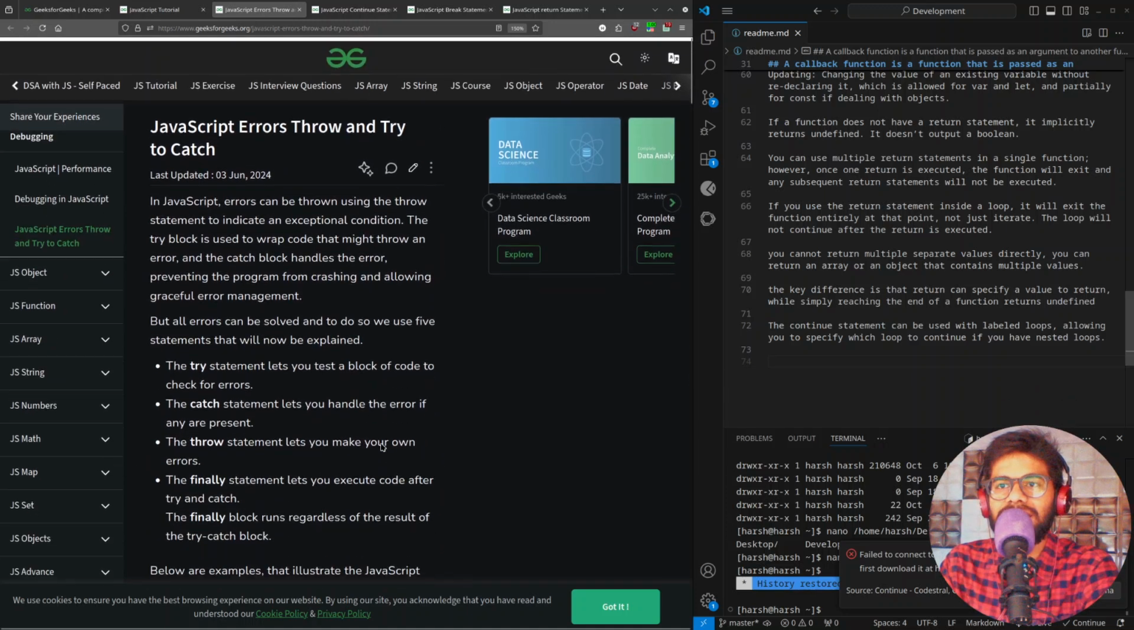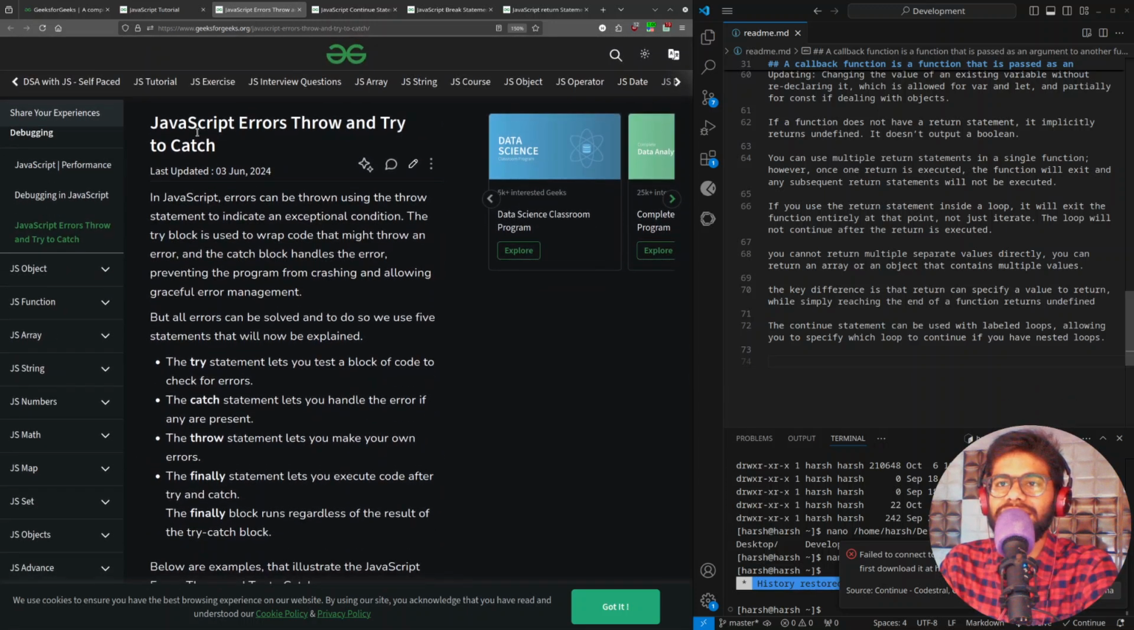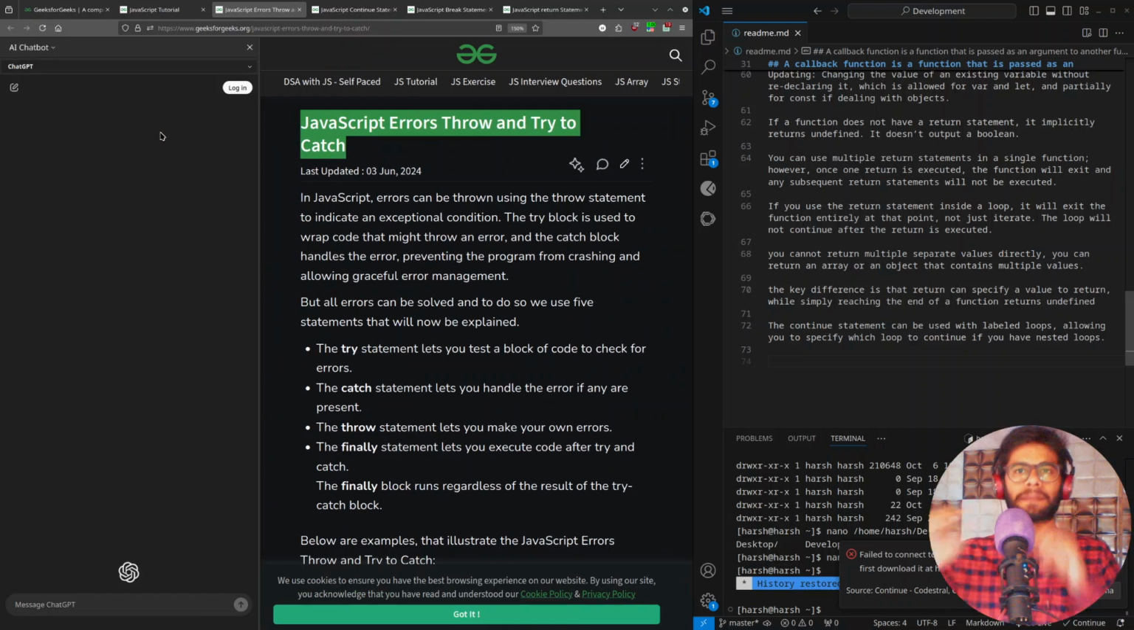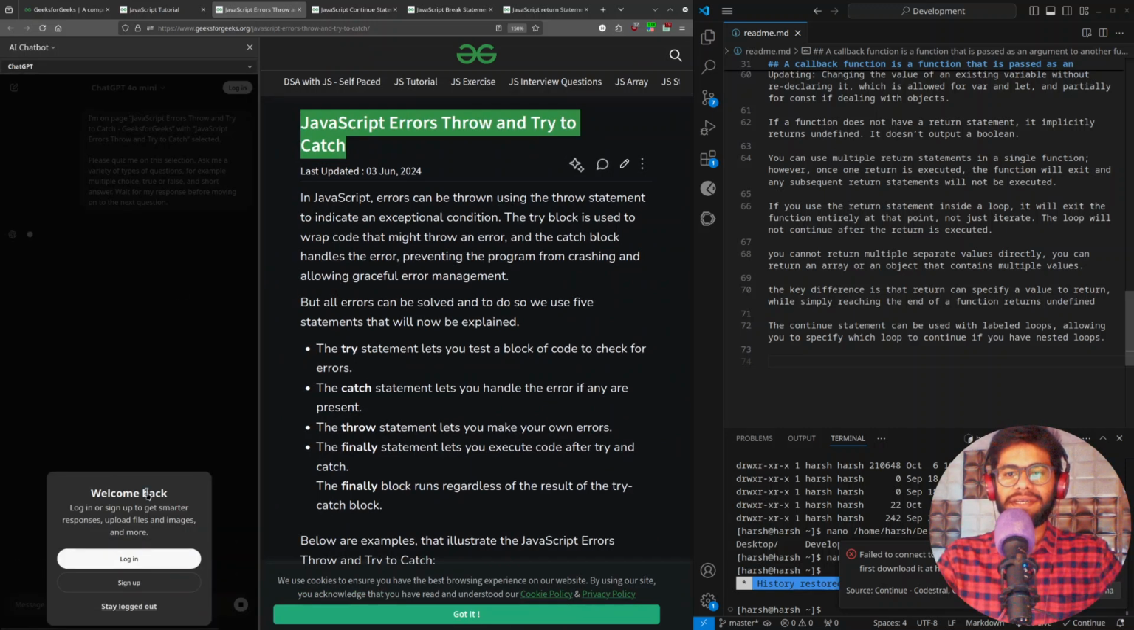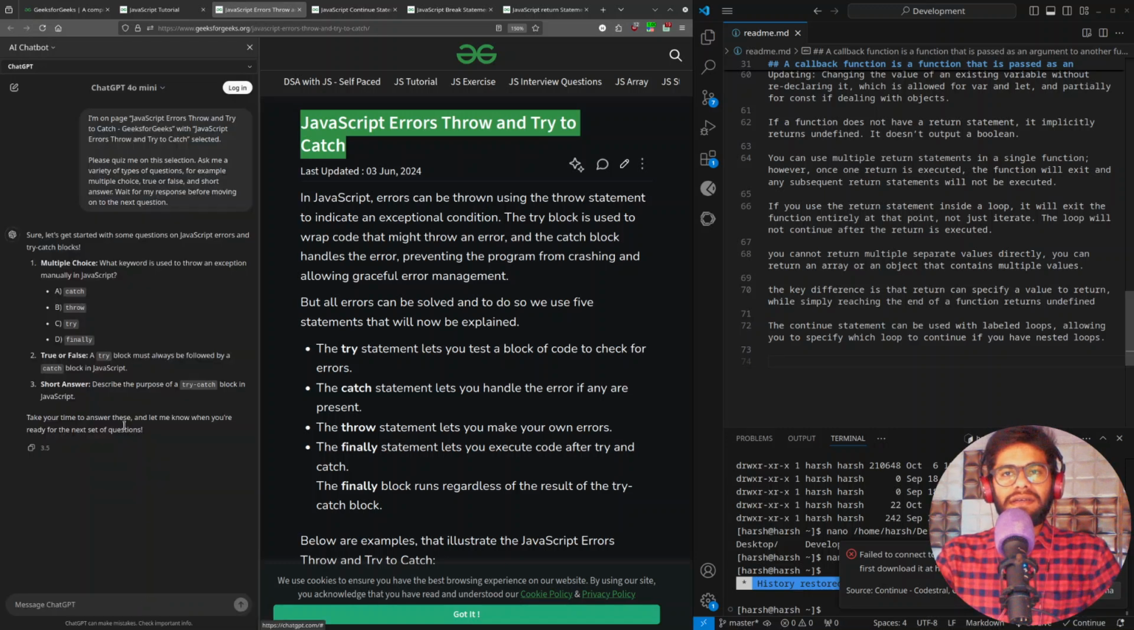And I am certain that I will be needing a few quiz questions from this. Multiple choice question. What keyword is used to throw an exception manually in JavaScript? Obviously, throw. First is B.